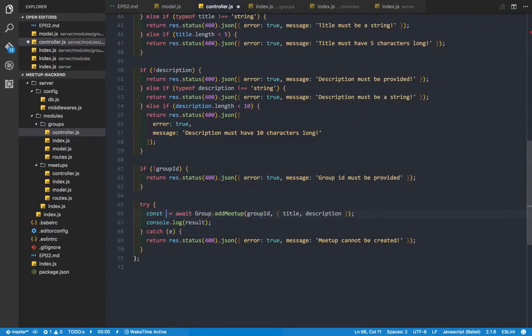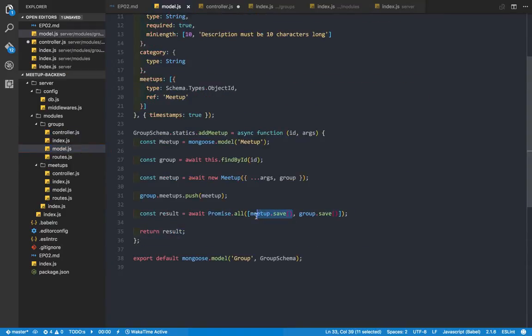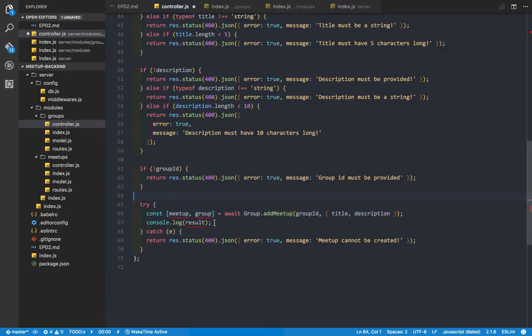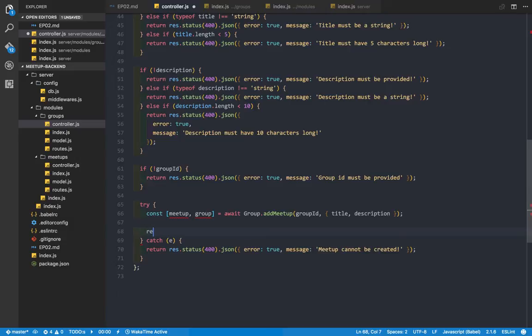So now what we can do is destructure the array. Here that's going to be meetup, and here that's going to be group. So the first argument we know is meetup because inside my model we put meetup.save first. Perfect. So now it's going to be easier. We just need to return res.status(201).json with an object, error is going to be false, and here we're going to send back the meetup and the group.